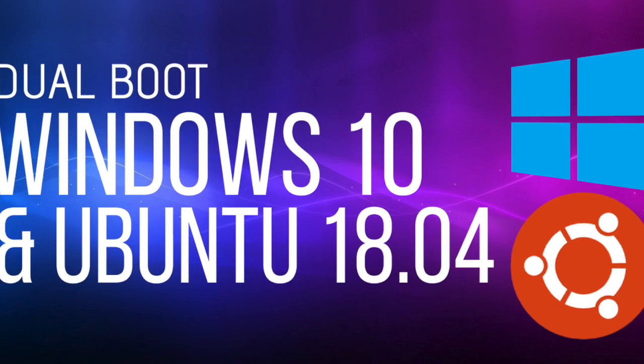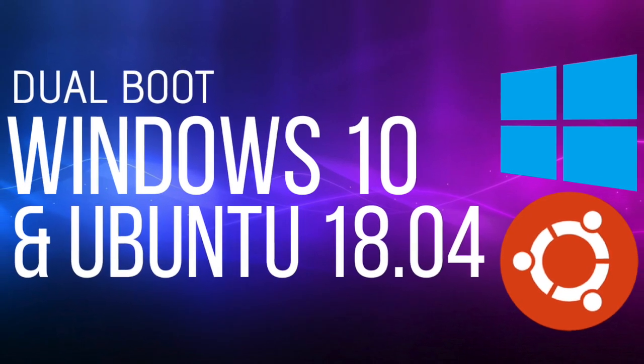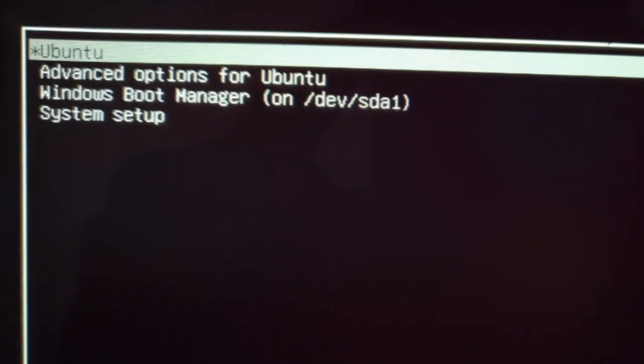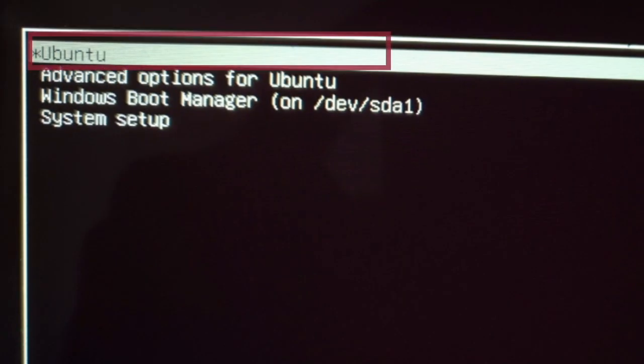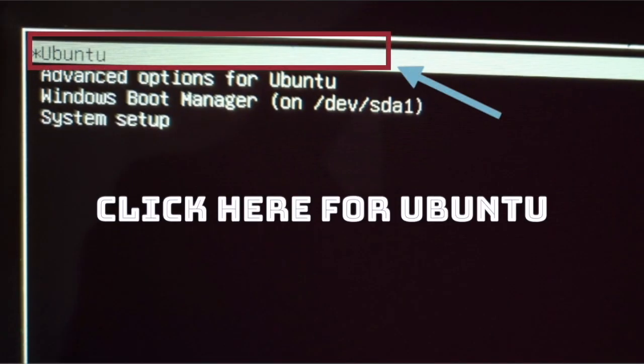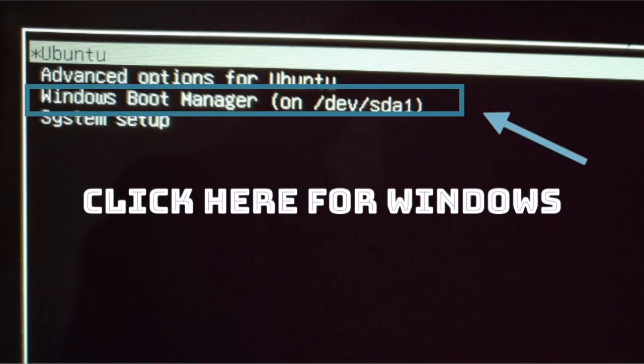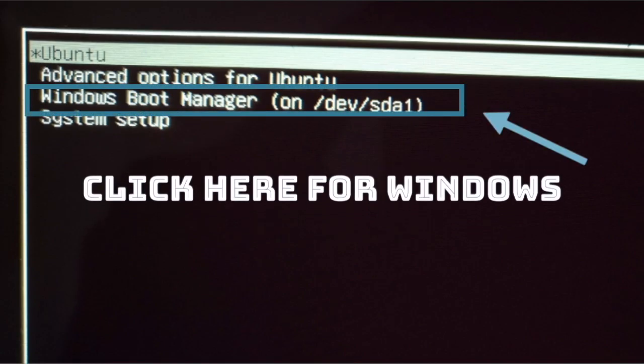Hello Linux users, I'm Abhishek from Its Force and I'm going to show you how to dual boot Ubuntu with Windows 10. Dual boot means you can opt to log in to Ubuntu or Windows when you start your system. So what do you need for this tutorial?